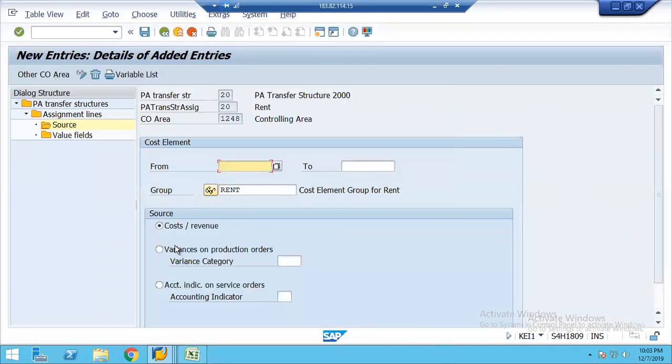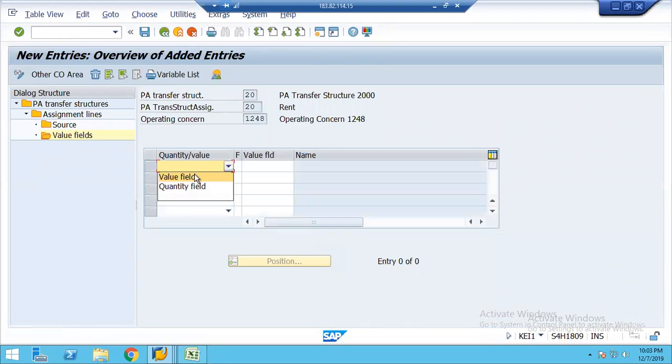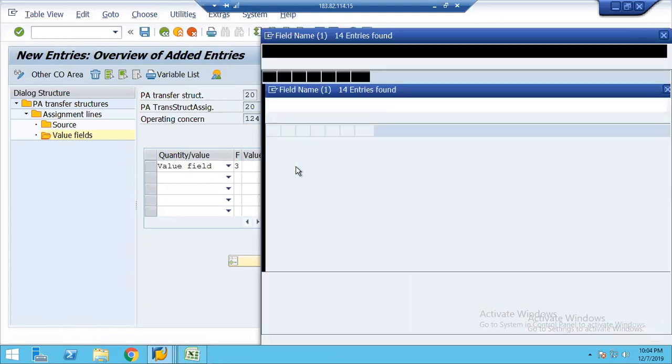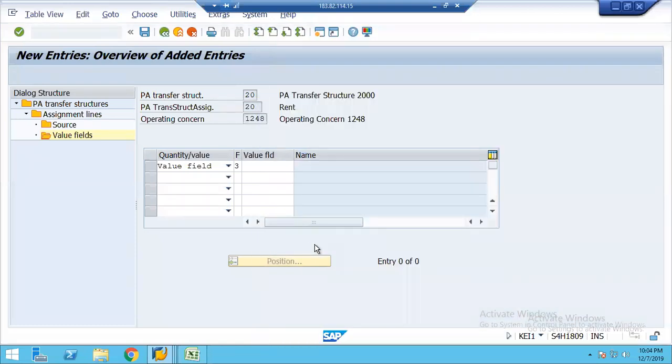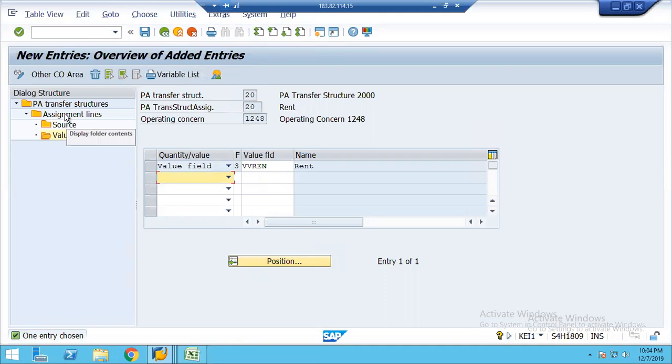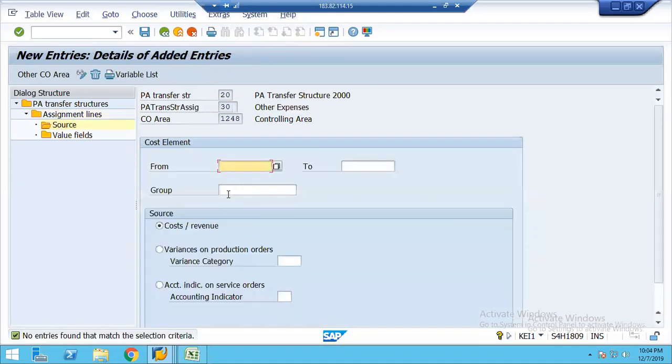Okay, this is our cost element, and this is for cost and revenues. Double click on value field, go to new entries. This is a value field, and you can select variable and fixed, semi-variable, semi-fixed, and the value field is going to be rent. Next, assignment, then other expenses. Double click on source, and we have to select other expenses.